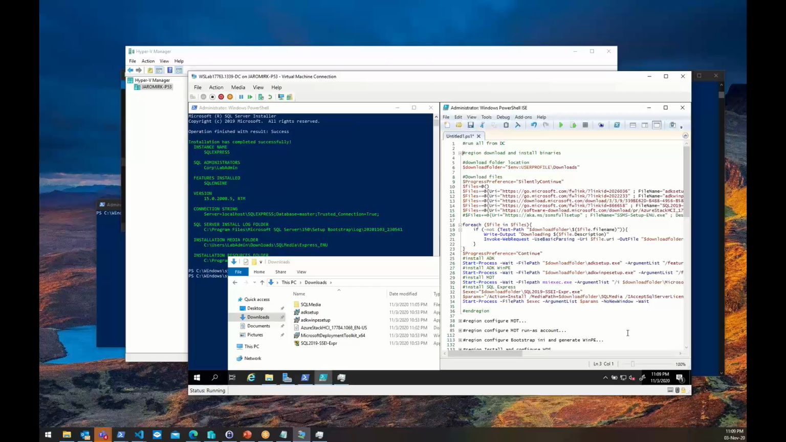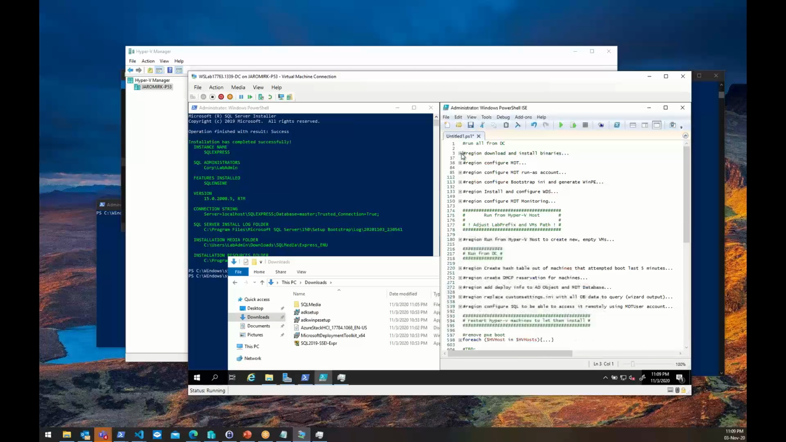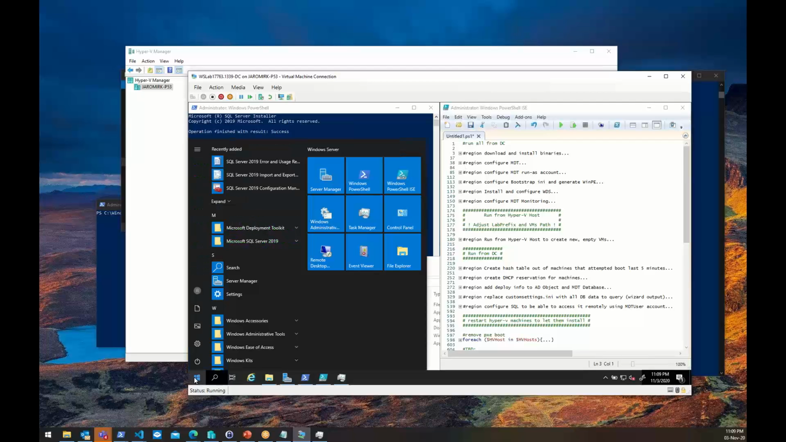So it's now 11:09, and I think it was exactly 11 when we hit the pause button. And now we can see that SQL Express is installed, so it finished this region, and we can now continue. So let's take a look at what actually happened. For every region, you should step back and explore what actually happened. So you can see now that we have the Microsoft Deployment Toolkit installed.